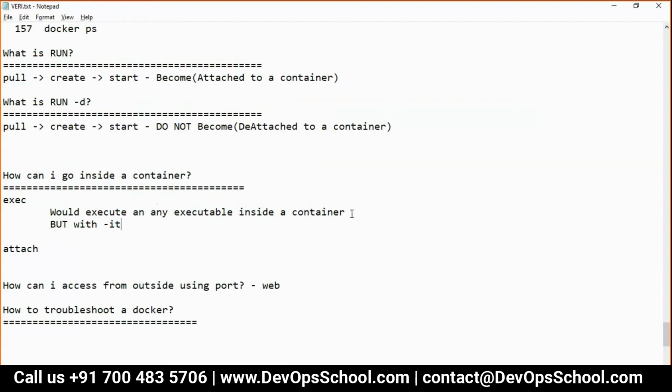-it. It means interactive. Okay? But with interactive, how can a human interact with the system? How can a human interact with the system? Any idea?